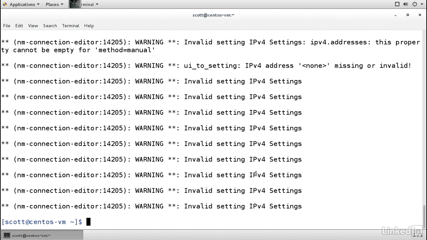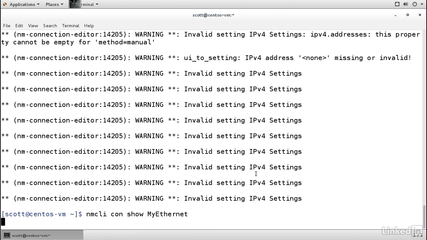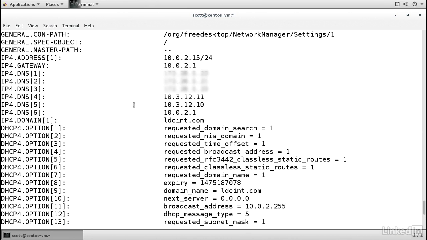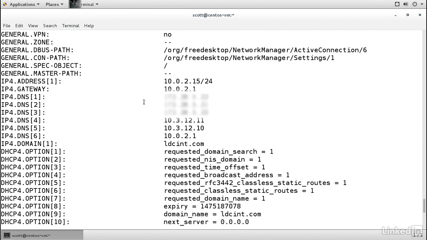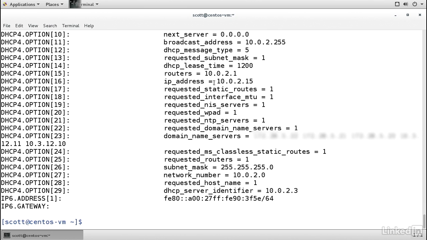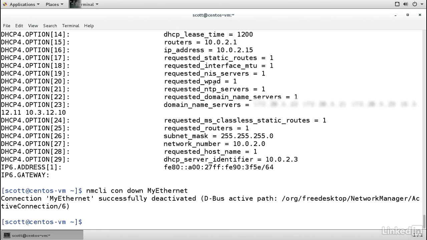So let's take a look and see if those changes have taken effect. I'll write nmcli con show my Ethernet. And if I scroll up here to IPv4, I can see that, well, I still have my previous address. That's because we need to take down and start the connection back up. I'll write nmcli con down my Ethernet, and then nmcli con up my Ethernet to bring it back up.